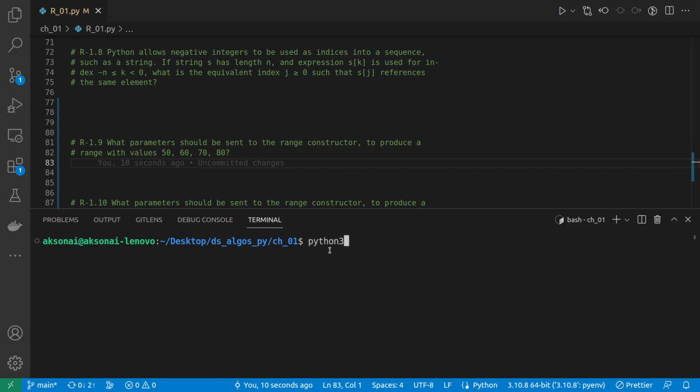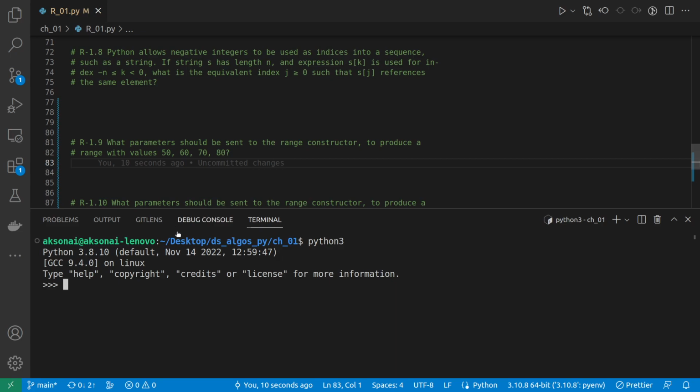I'm going to run Python 3 here. So let's say we have s, which is a string abcd. Well, let's add some more letters. And let's say we have k, which is equal to -2. And if we try to access s[k], we get e, because we start counting backwards. -1 is f and -2 is e.